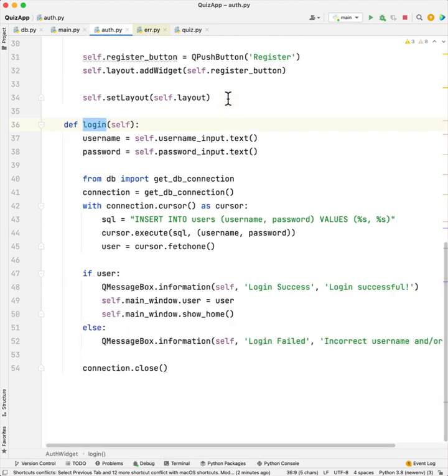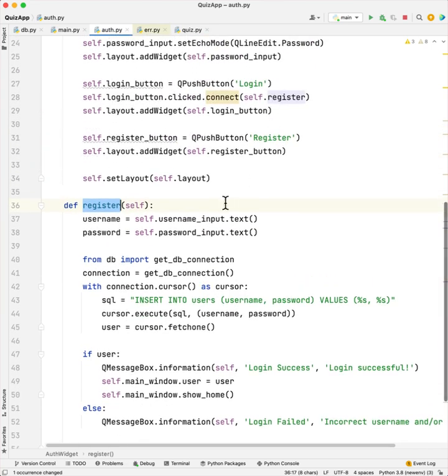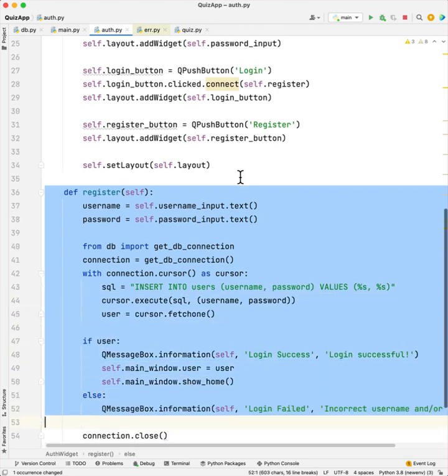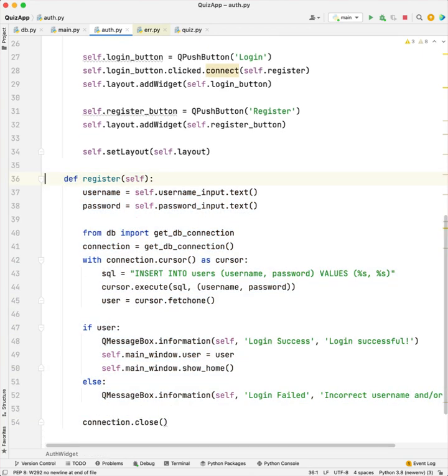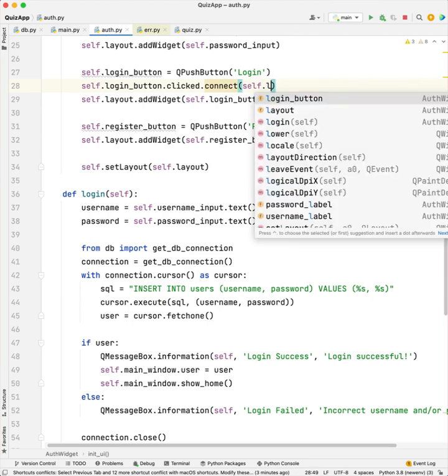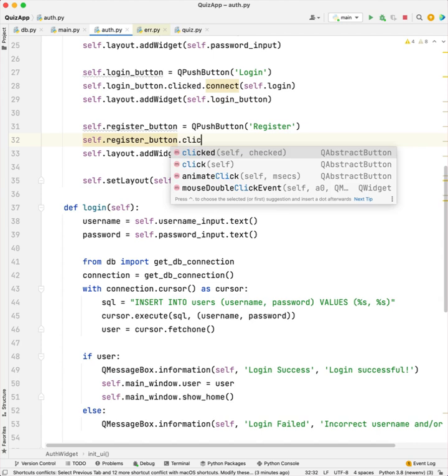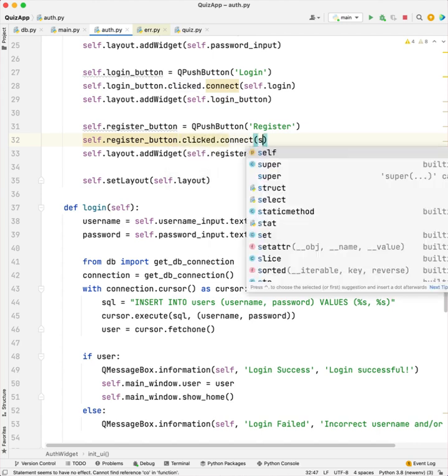So let's do this. Let's rename this to, I guess, register. I'm gonna rename this to register and then we'll fix it. Let's go ahead and refactor this code. This is fine, so let's add the proper login. This was not a login, this was something else. I'm just gonna create another function, and let's call it login. So login button clicked login, and similarly self.register_button.clicked.connect(self.register).